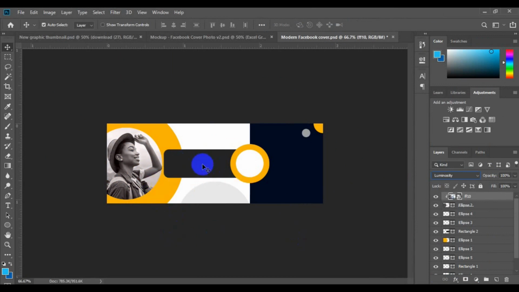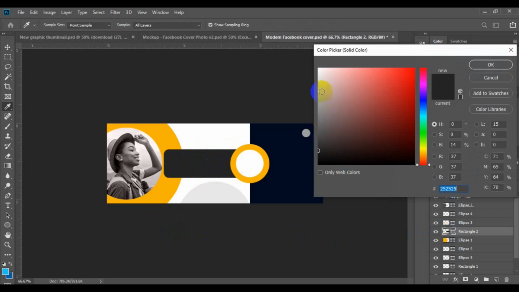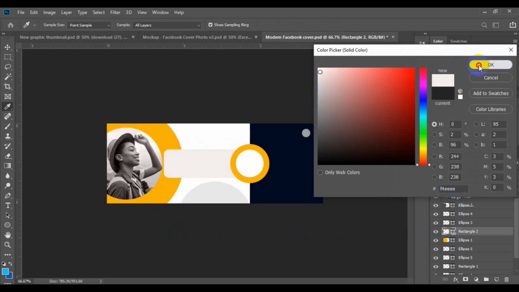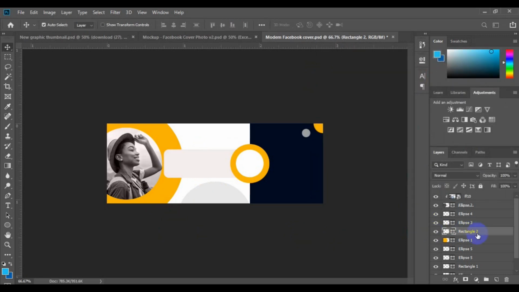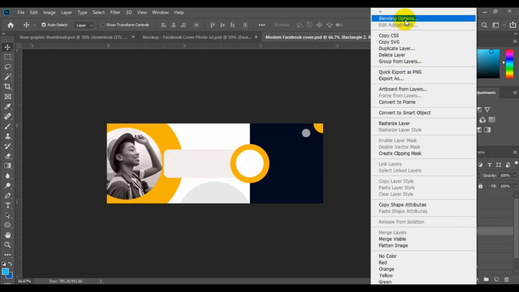Then the next thing we want to do right here is to locate this particular shape right here. And then we come to the layer thumbnail. We double click on the layer thumbnail right here. And we have to change the color. And then click on OK. Then we have to right click on the layer. We go to blending options.